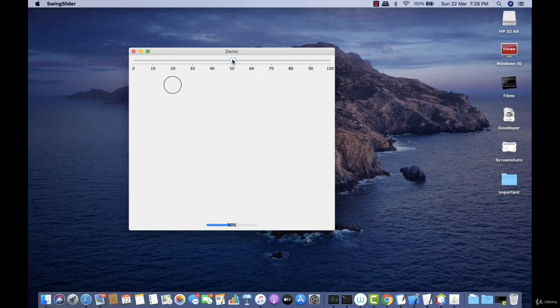In this video, I will explain about slider. This one is slider, and a progress bar. At the bottom you can see a progress bar that's also changing. So we'll learn about these two components. This slider is same as scroll bar. It is similar to scroll bar.